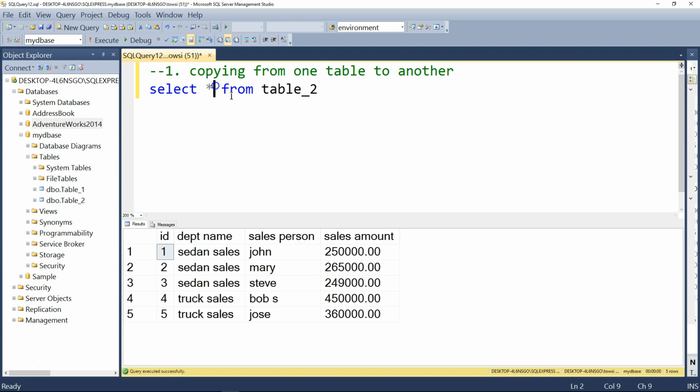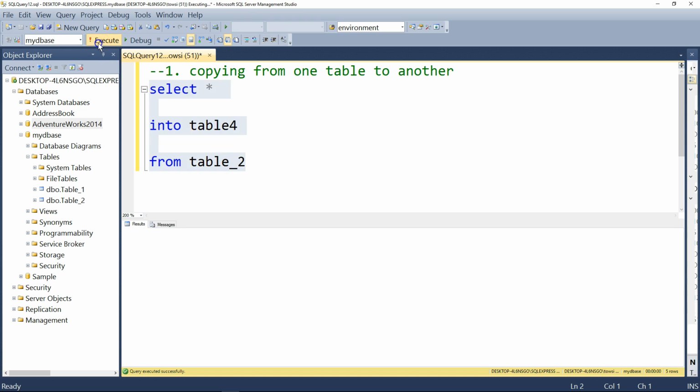So let's go here with copying. First, let's do this a very simple way. Imagine we want to copy everything from table 2 into table 4, for example. So you type select star from, and then here you put into table 4 like that. I'm going to break this up over multiple lines here, so it's a little more neat, like that. So remember, this is going to copy all of the columns into table 4 from table 2. Let's take a look here. So execute, and it says 5 rows affected, correct?